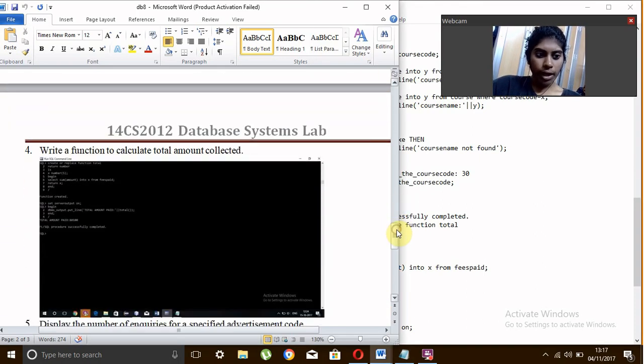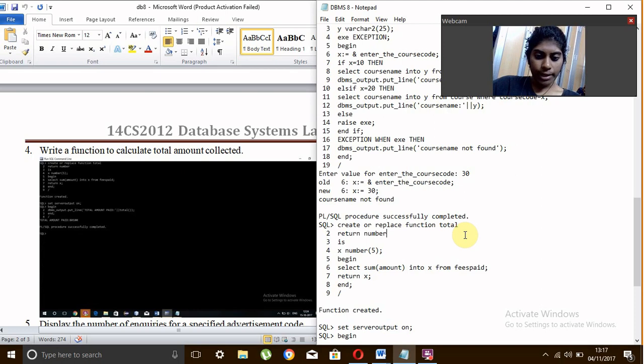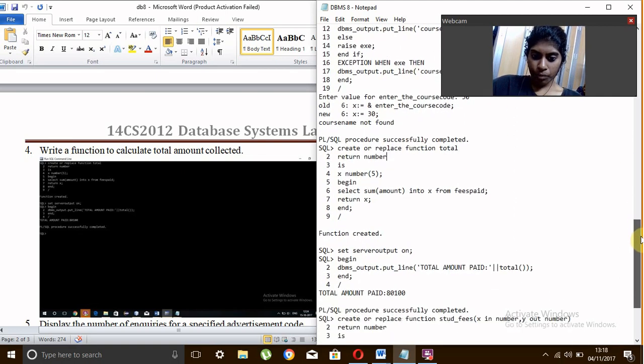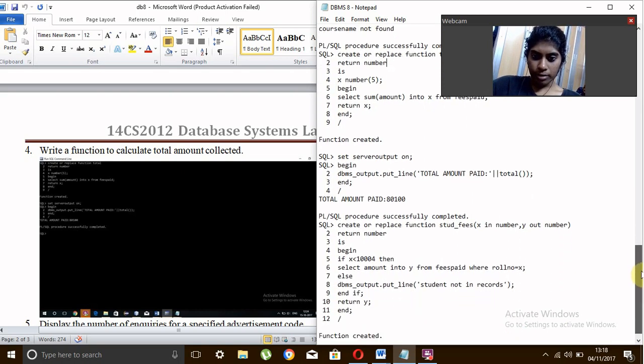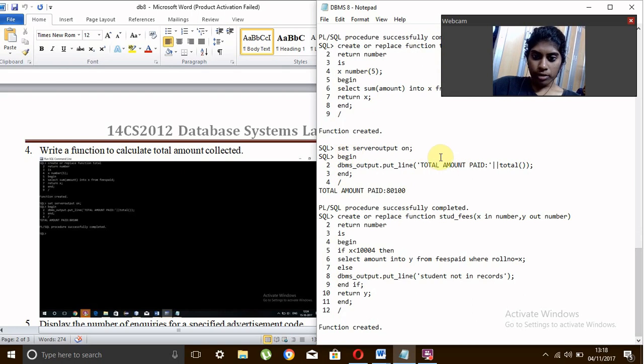And for the fourth one, write the function to calculate the total collected. For that, create or replace the function student fees and serveroutput. Here, serveroutput on, begin, DBMS_OUTPUT.PUT_LINE, and this is the total output that I've got: total amount to be paid, total, end, and the total amount paid is 8010.